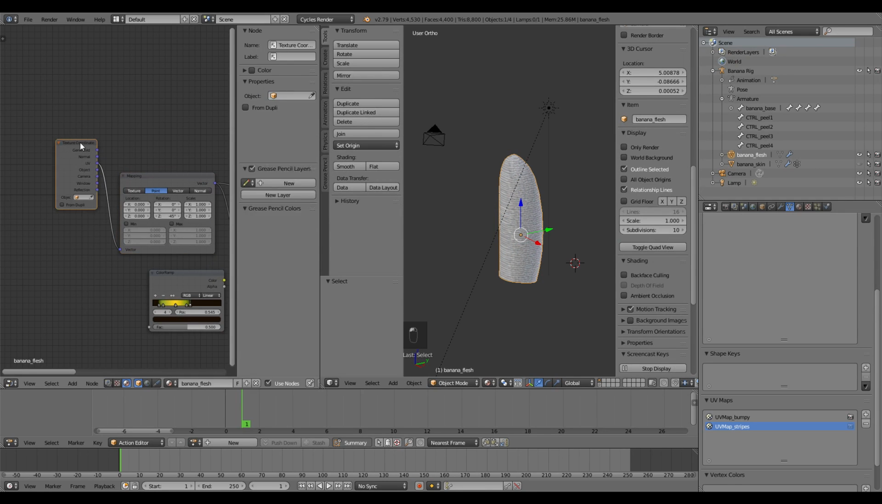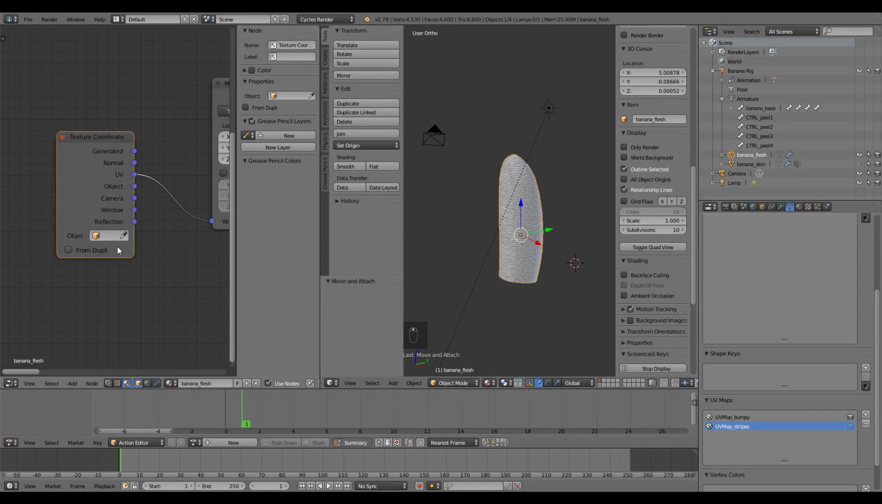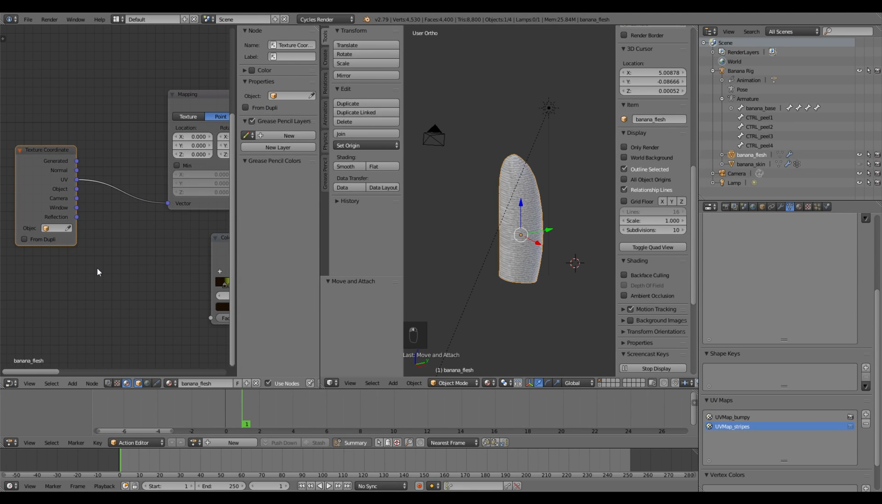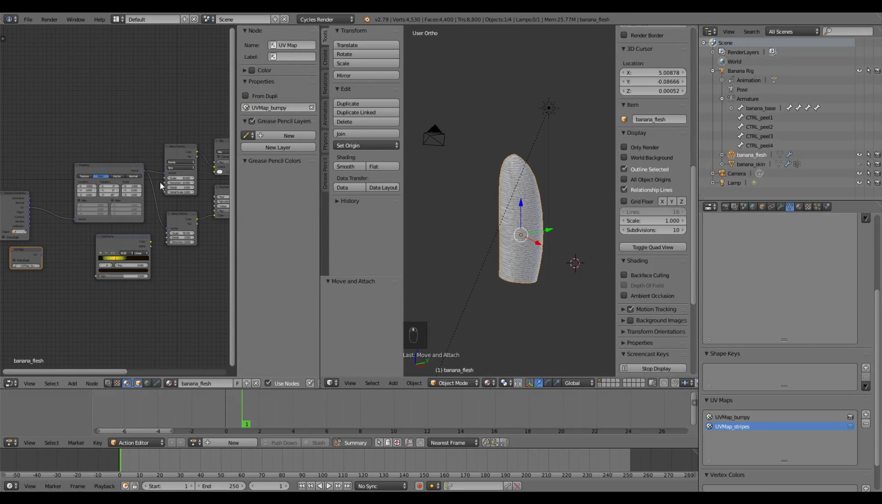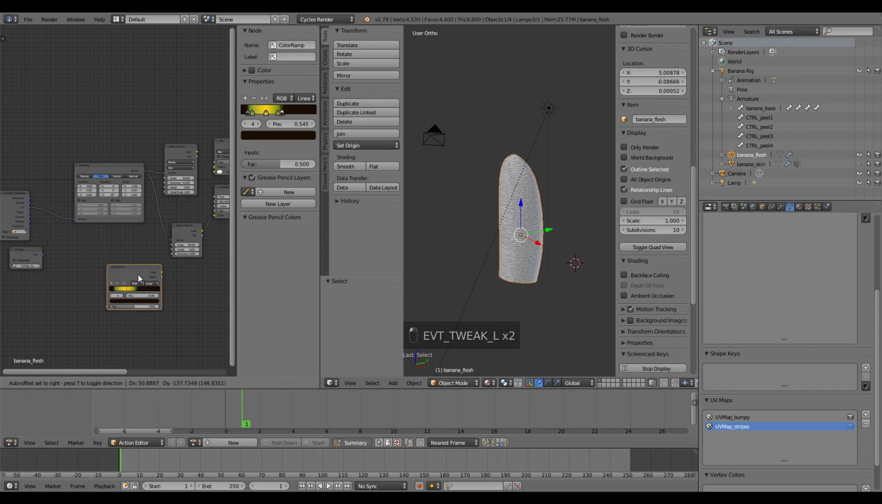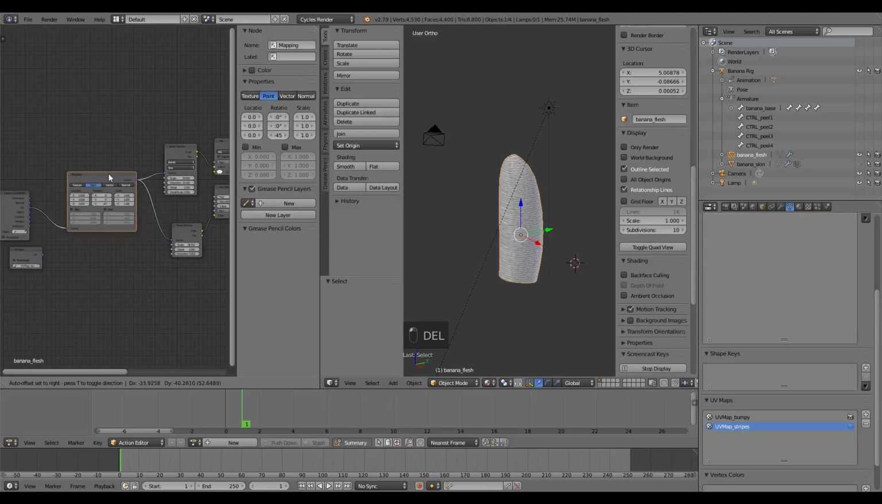Got to tell it which UV to use, and I believe that's the input UV map. Yes. So we'll just say UV map Bumpy for that one, and go ahead and get rid of that. I didn't end up needing it. I used the wave texture instead.